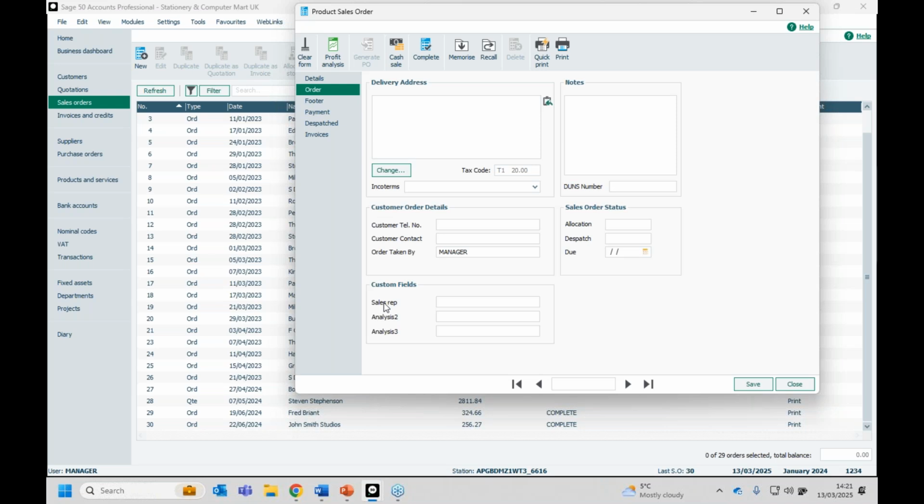Again, because of the way the configuration editor works, it will be the same custom fields for your invoices, your sales orders, and your credits. And you can't choose what it applies to. It will apply to all of those as well. But again, you don't necessarily have to put something in that box because it isn't a mandatory field.